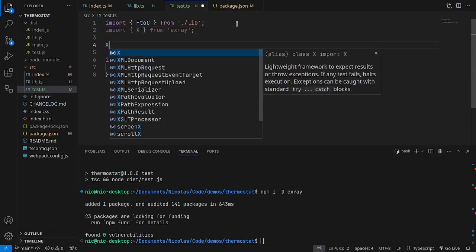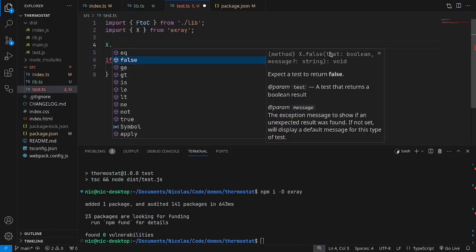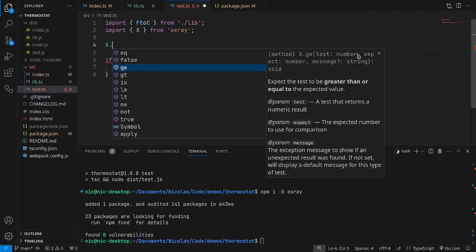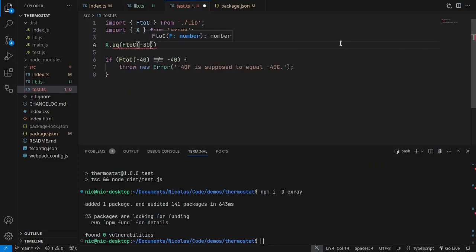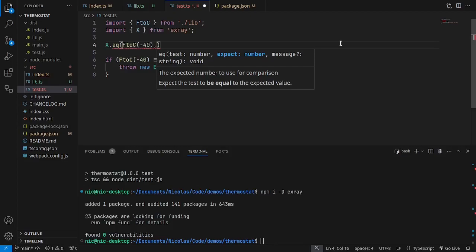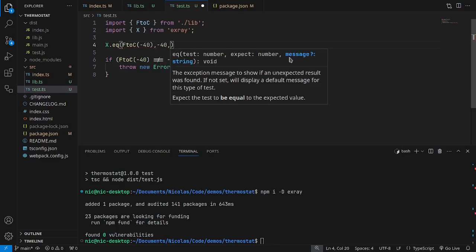And this X object here has a whole bunch of test cases. We can expect two values to be equal. We can expect one value to be false, one value to be greater than the other one, and so on. So we're going to just do an equals case here using the f2c function, -40, and we expect it to equal -40. We can give it a custom message if the test fails.